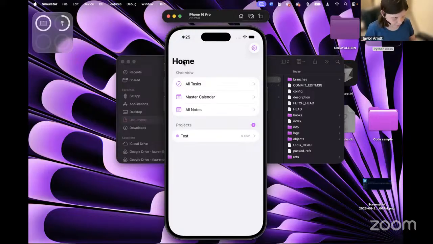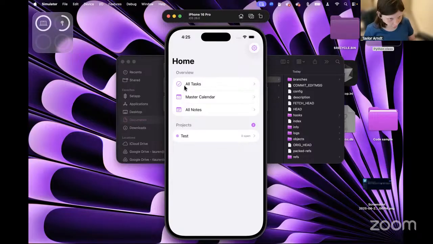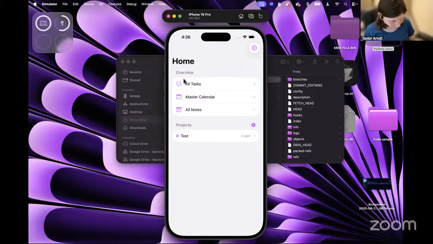I can fix it if you want to. What's that? The tasks, notes, calendar is fine. It's actually a segmented control. It's not a real tab bar. All tasks button. Master calendar button. What does that mean? Basically, it acts like buttons, not tabs. Oh, okay. Yeah, that's called a segmented control because it's segmented between three different areas.